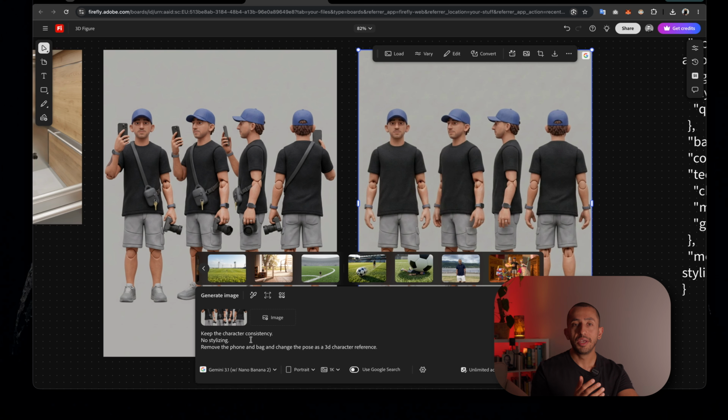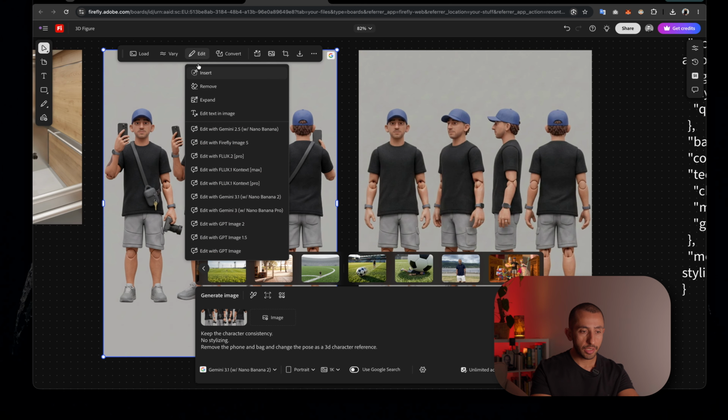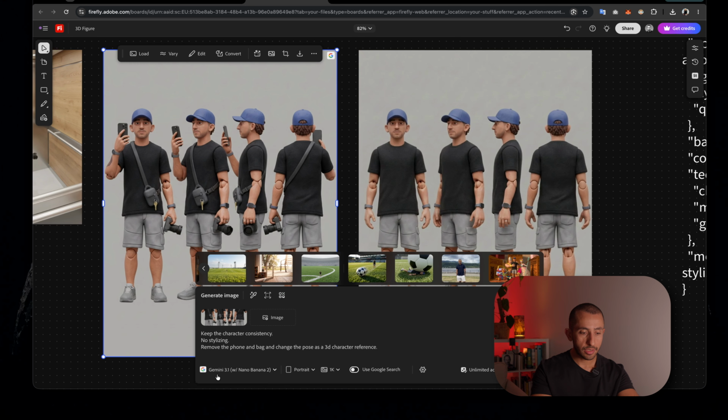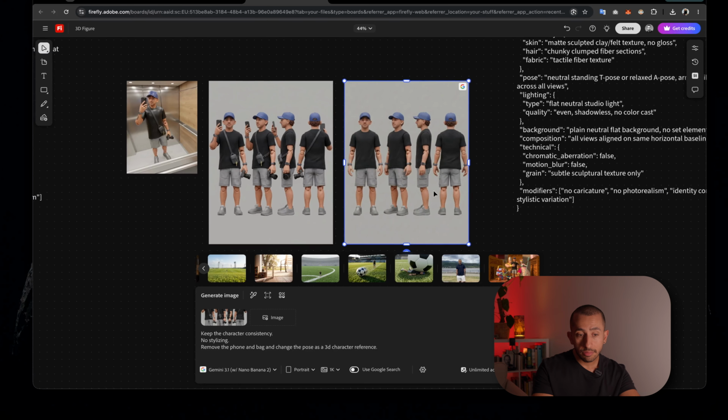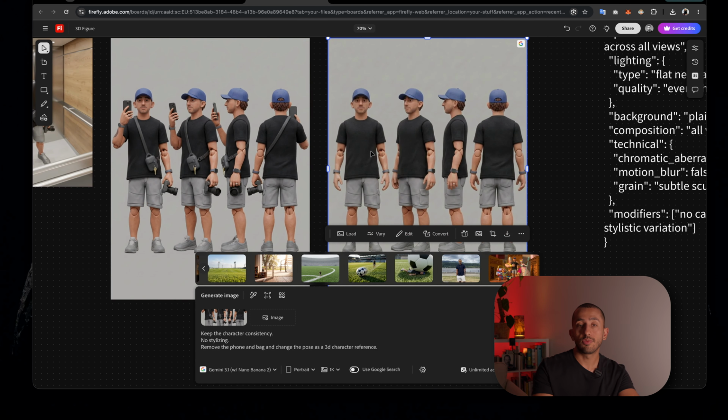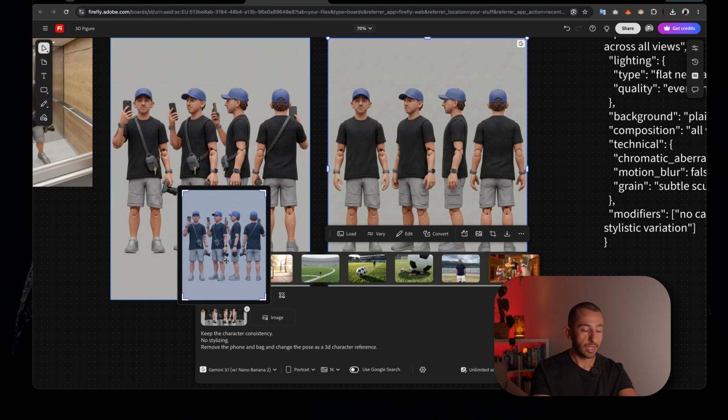Now it's simple because you know more advanced prompting style, which is awesome, and I'm happy for that. Here, in a very simple line, what I did was I came here, edit, just choose Nano Banana, and this one was 3.1, as you see. You can see it here also that I chose Gemini 3.1. What I chose was to keep the character consistency, no stylizing. I just say remove the phone and the bag and change the pose as a 3D character reference. So this is what came out from the reference image that I had here.